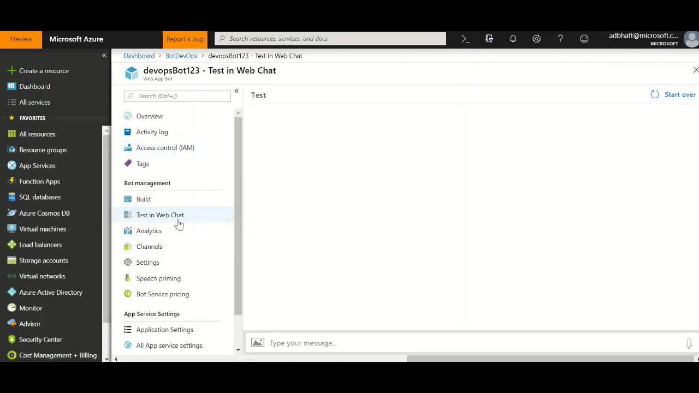Coming to the web chat option, once we select this test in web chat, we can type our message over here. So this is a basic web app bot. If we type a particular message, it will echo back with the same message. That is ideally supposed to happen. Let's see what comes around here.